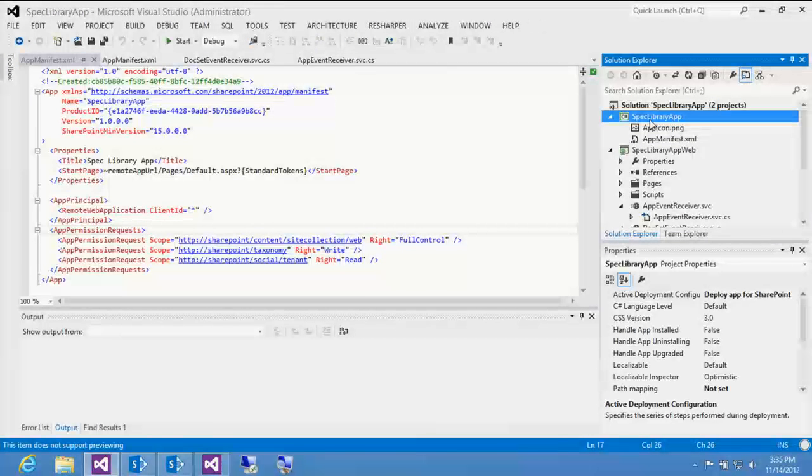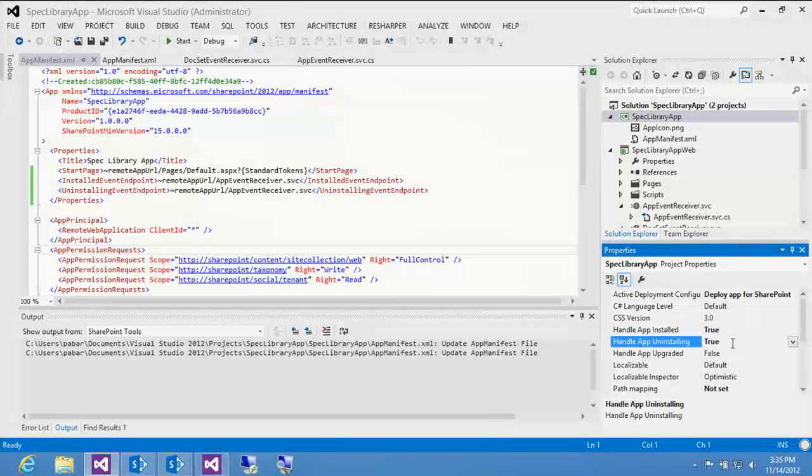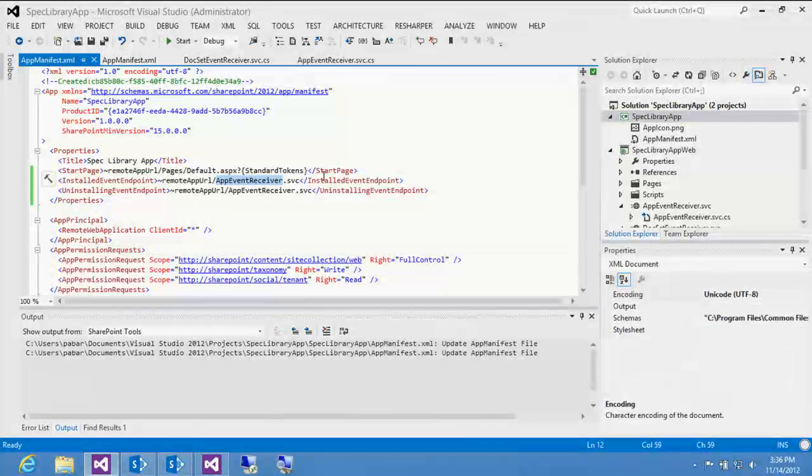The next thing that I'm going to do is go to the SharePoint project in Visual Studio. There are a few properties of interest here: handle app installed and handle app uninstalled. I'm going to switch these to true and true. And you just saw that Visual Studio modified the app XML and added the entries that say this app is interested in handling the installed event and uninstalled event. These are the endpoints that should be called when the app is installed. So this is referring to the remote app URL app event receiver.